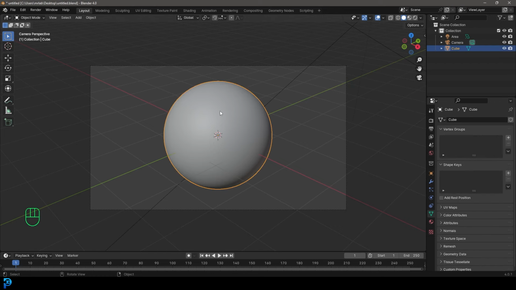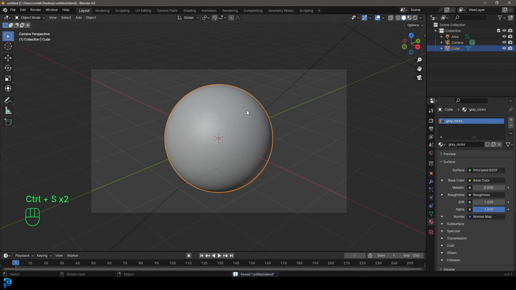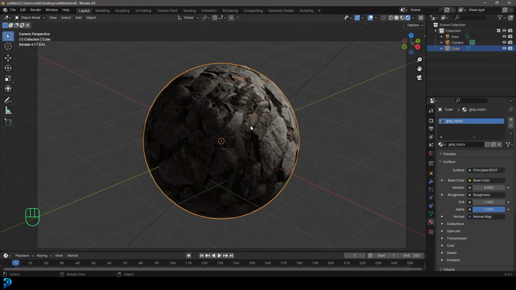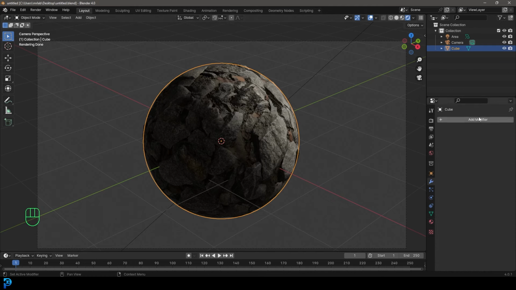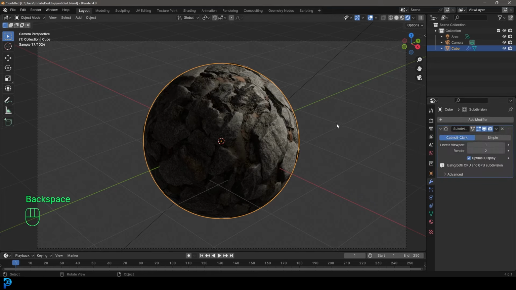So if I select this sphere here, I can go over to my materials tab. It has a default material because it was a cube, but we can come to the dropdown and change it to Gray Rocks. Now if we press Z on our keyboard and go to rendered, we can see what we have. It should already have the displacement set up by default in the material. But I'm going to go over to my modifiers, add modifier, search for sub, and get a subdivision surface.